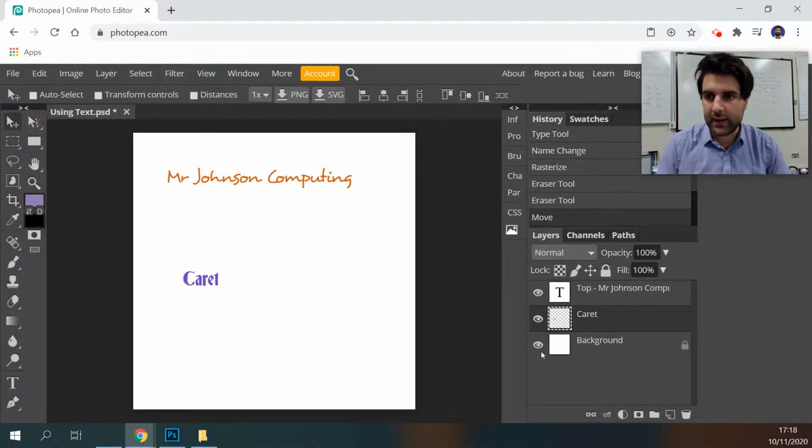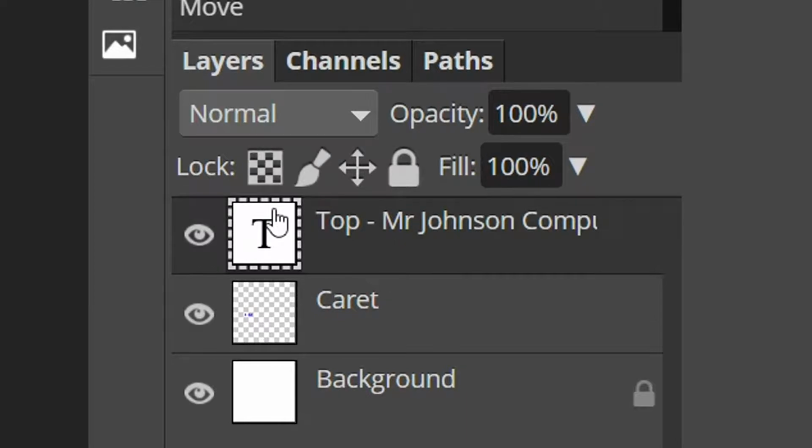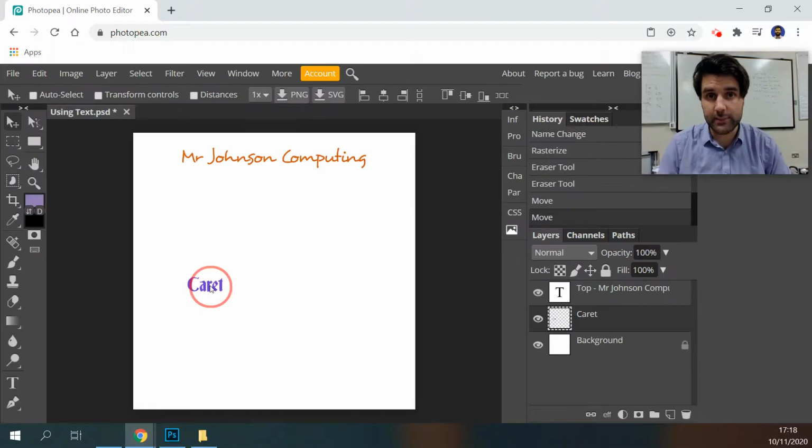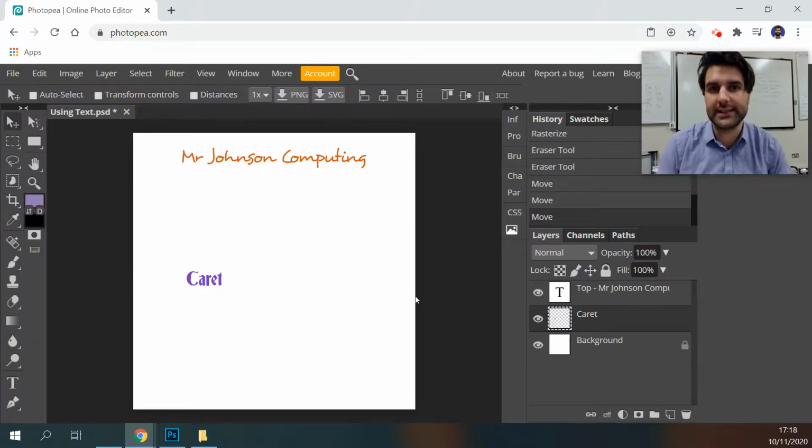And you can see now that in the thumbnail over here at the top, we've got a T to say that this is text. This top Mr. Johnson Computing, we've just got a big T telling us it's text. Here, though, we've actually got a thumbnail of what it looks like because Photoshop, or Photopea, is no longer recognizing this as actual text. In fact, it's just recognizing it as pixels. And when we rasterize something, we turn it from whatever it was, such as a sequence of letters, and we make Photoshop just think of it in terms of pixels.